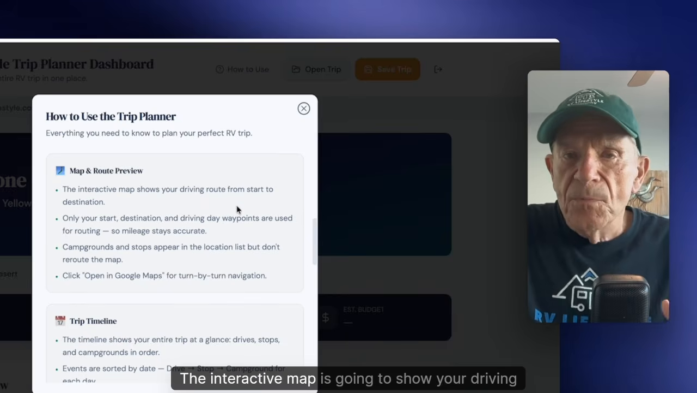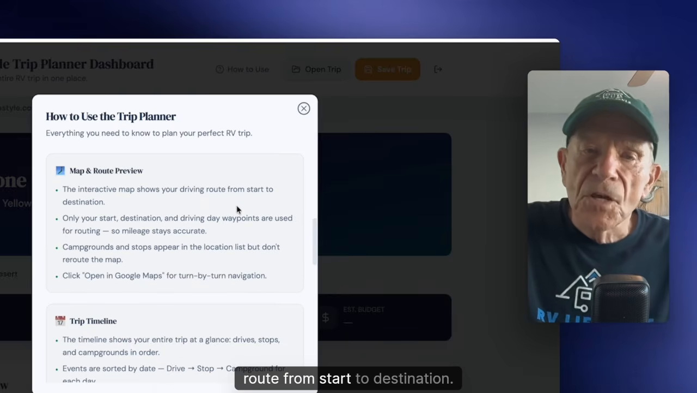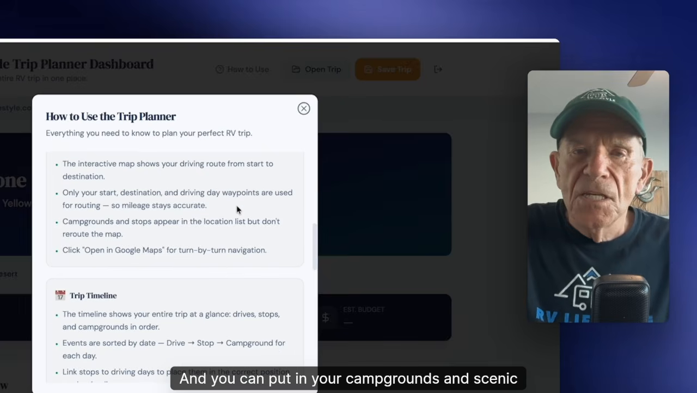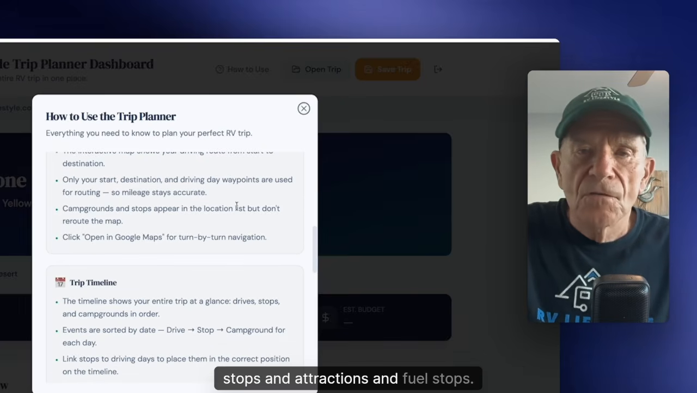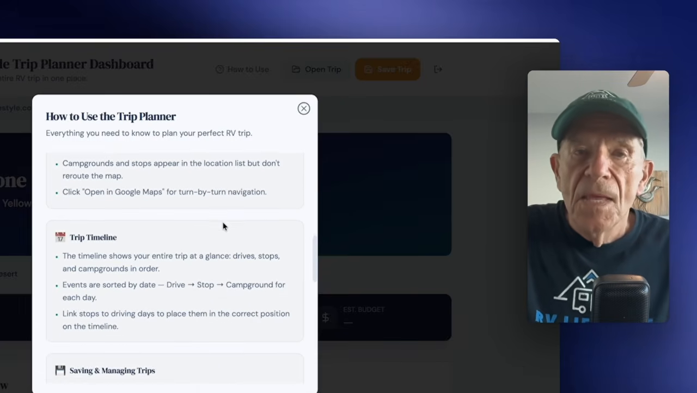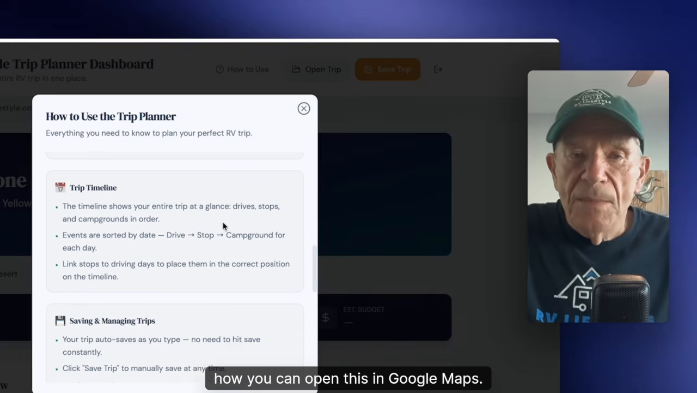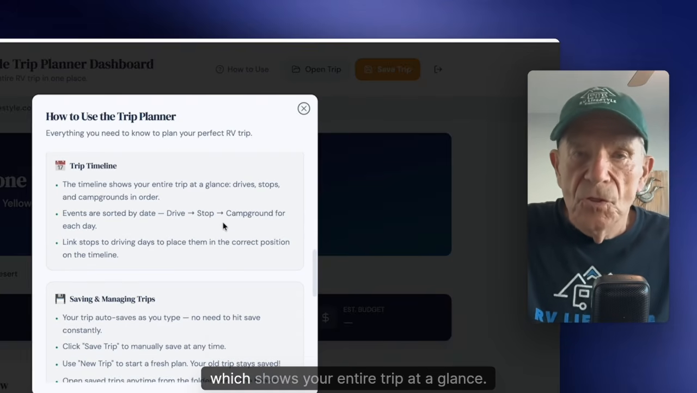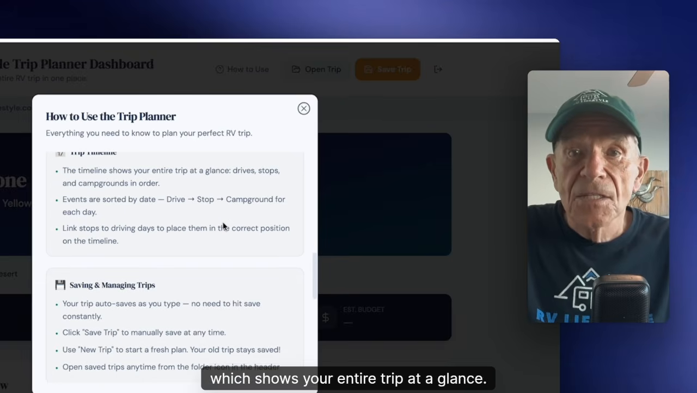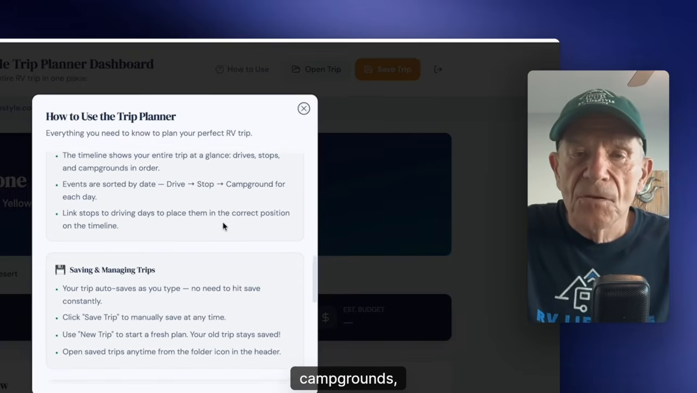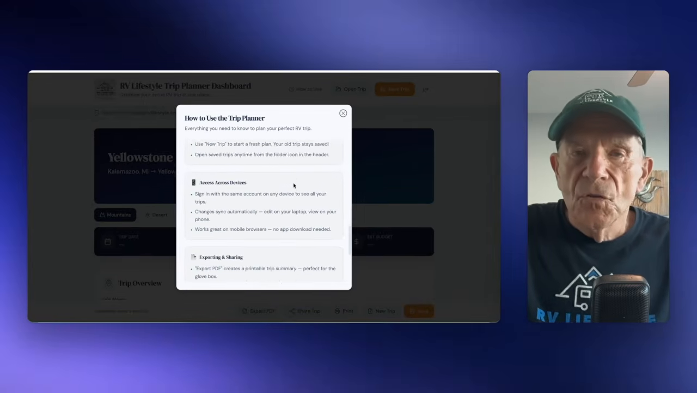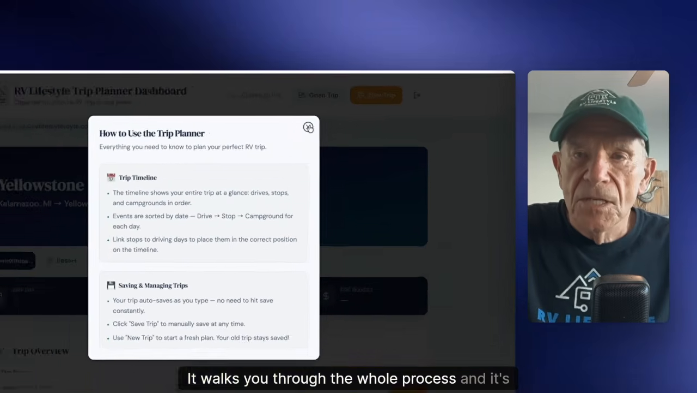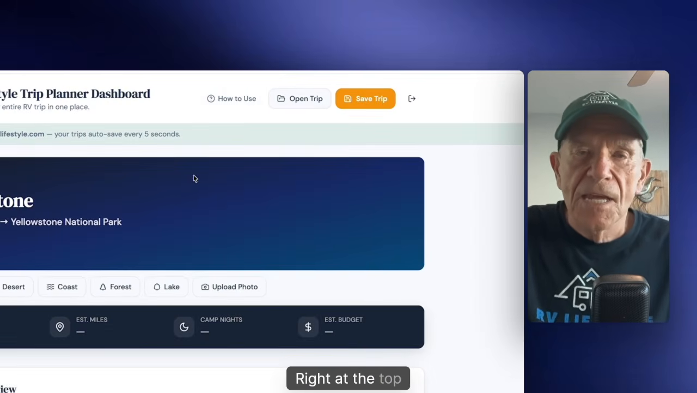The interactive map is going to show your driving route from start to destination, and you can put in your campgrounds and scenic stops and attractions and fuel stops, anything else you want. How you can open this in Google Maps. We'll go through some of that in a moment. And a trip timeline, which shows your entire trip at a glance, drives, stops, campgrounds, all that in order. So this is a great little tutorial. It walks you through the whole process, and it's available anytime right at the top.